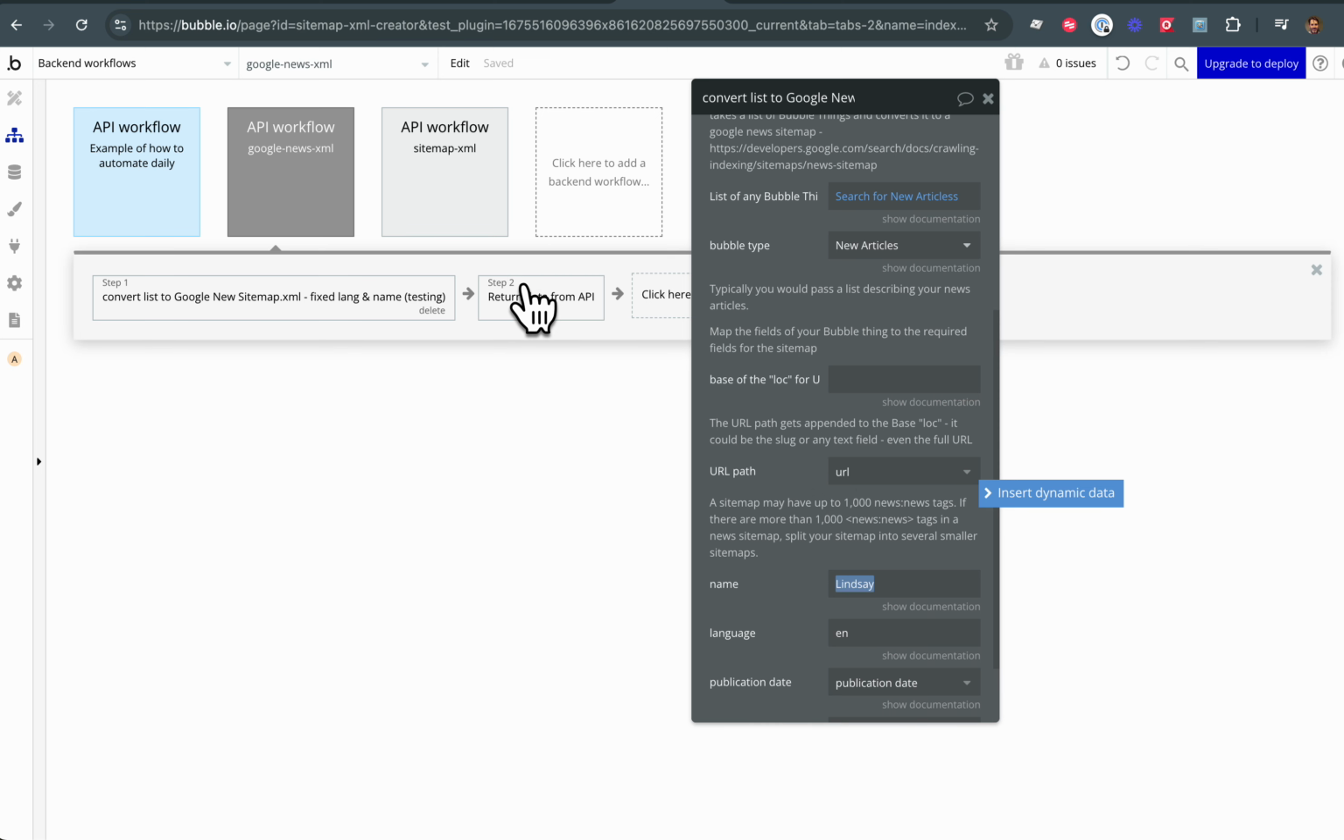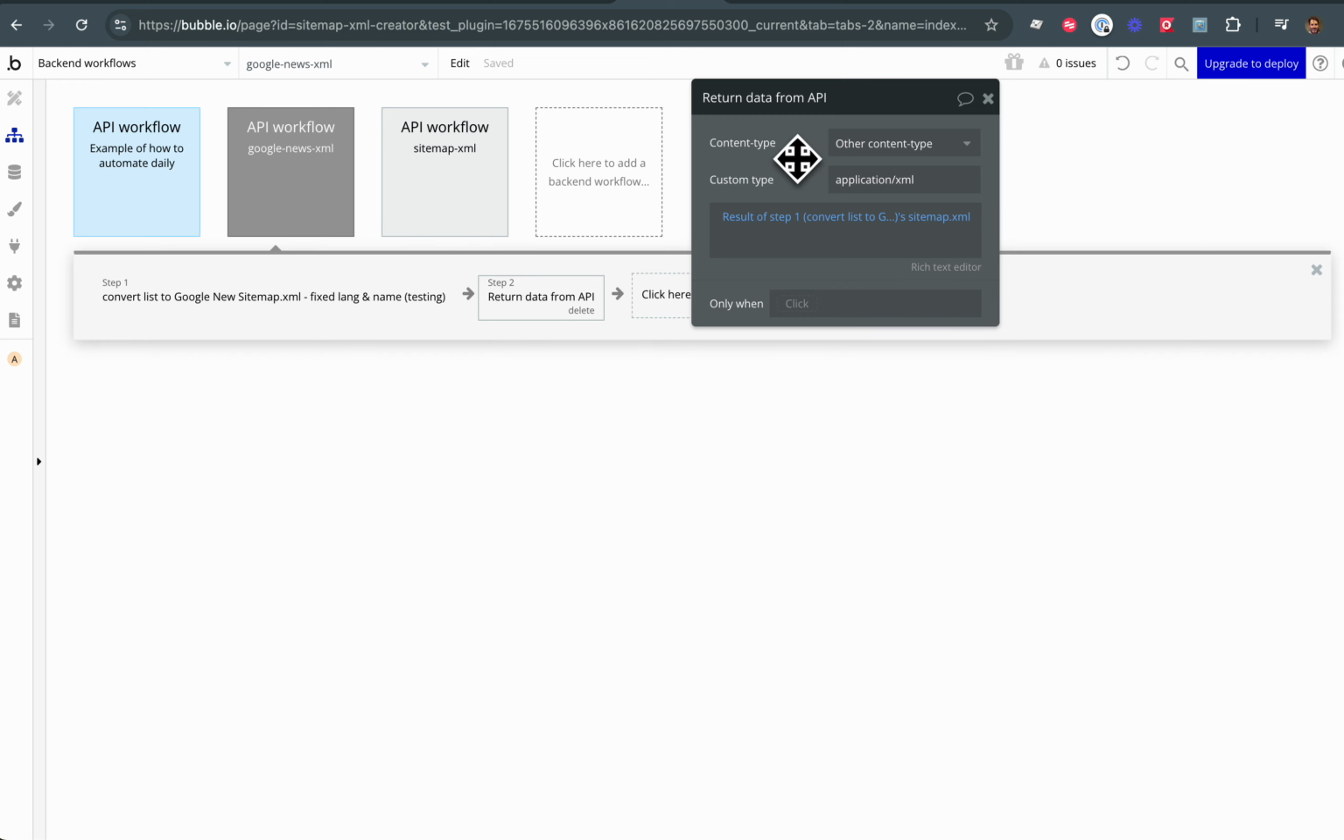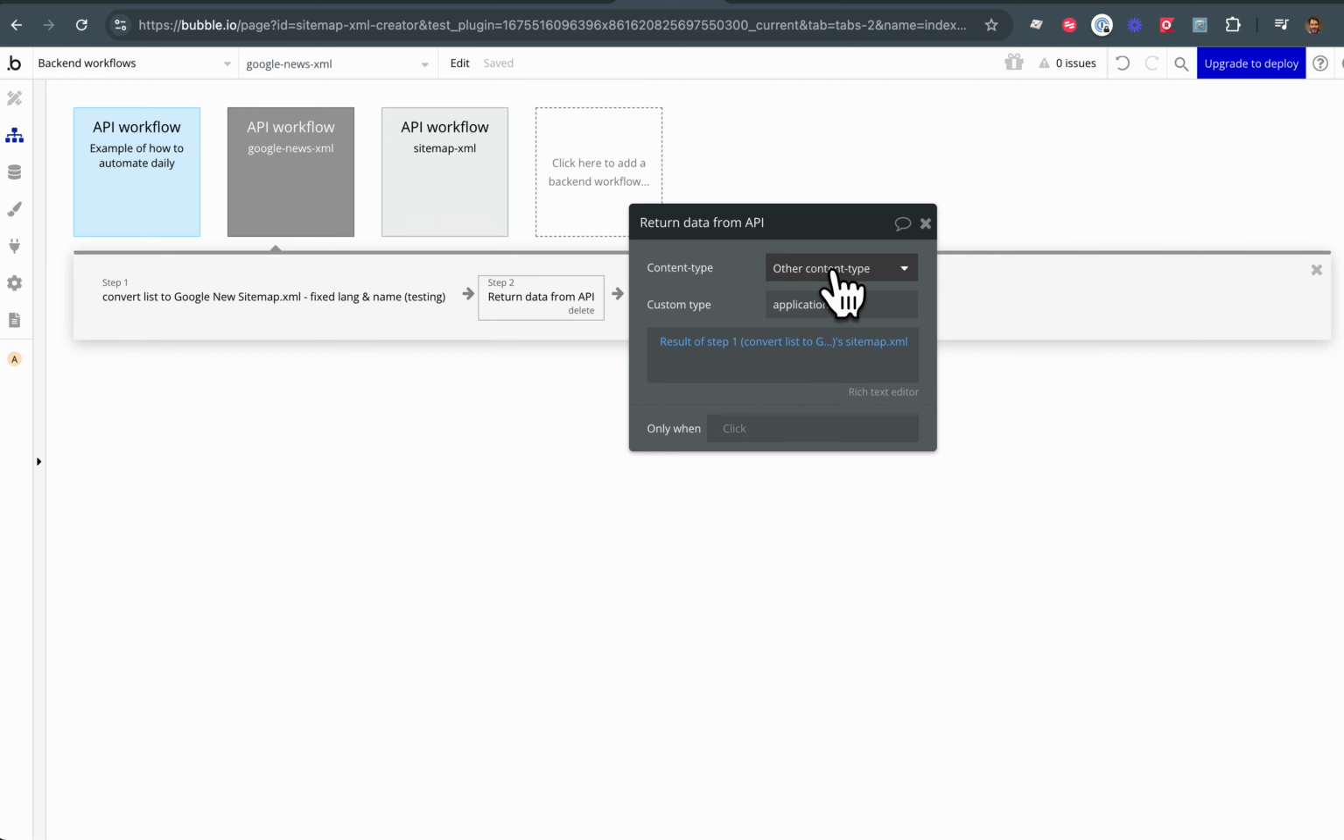And then the second part is you return data from the API. So the bit to get right here is you say choose other content type, and then here type in application/xml, and that tells Google's robot that what it's about to receive is XML, and the return from this API is the XML from the sitemap. So that's exposed it as a URL.